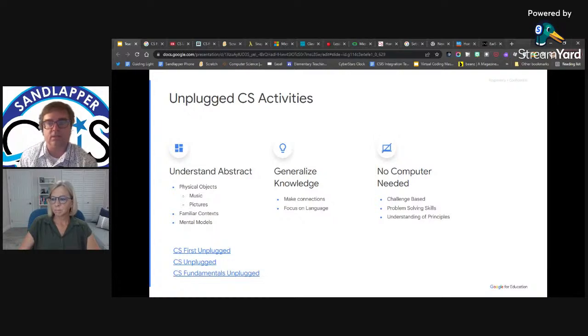Another great reason to love unplugged activities is you don't have to have a computer. Especially if you're just getting into integrating coding or teaching coding to your students, certain platforms might feel very overwhelming because it's very different than the way you've been teaching. Going to computer science that's unplugged helps you feel a little more comfortable with what you're teaching. And I also like that when we pull students away from the computer, we can focus primarily on the problem solving skills and the principles that we're trying to teach.